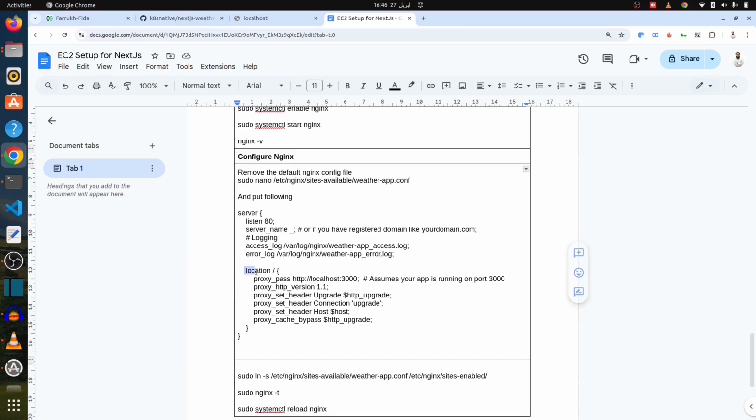So moving next, we have location, and location has slash. Slash means it will catch all the requests which come to this web server. The web server listens on port 80. We don't have any domain name, so we have to use the IP address, and once we put the IP address, all the requests come in because it is slash, and it goes directly to port 3000. 3000 is the port of our Next.js application, which is handled by PM2.